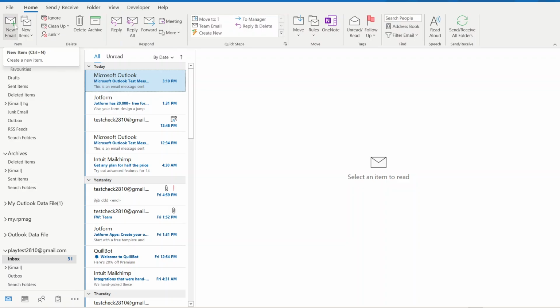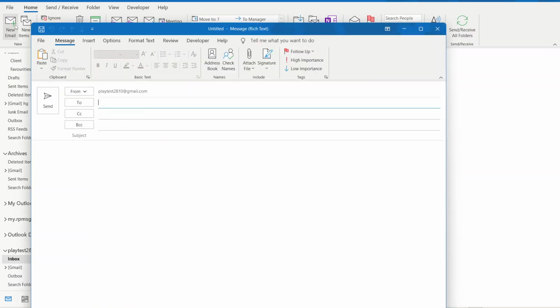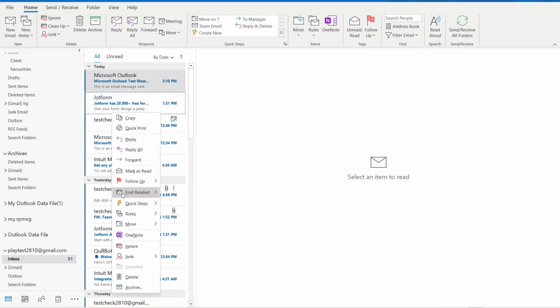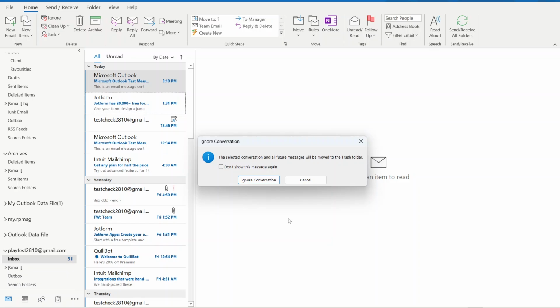Alternatively, if you prefer another method, Outlook allows for a quick right-click action to ignore emails. Simply right-click on the email or conversation you've marked as unnecessary. This action will bring up a context menu with various options. You'll see Ignore among these choices. Click on it, and a prompt will appear asking if you're sure you'd like to ignore the conversation. Confirm your decision in the prompt. This is Outlook's way of making sure you really want to divert future messages in that thread away from your inbox.